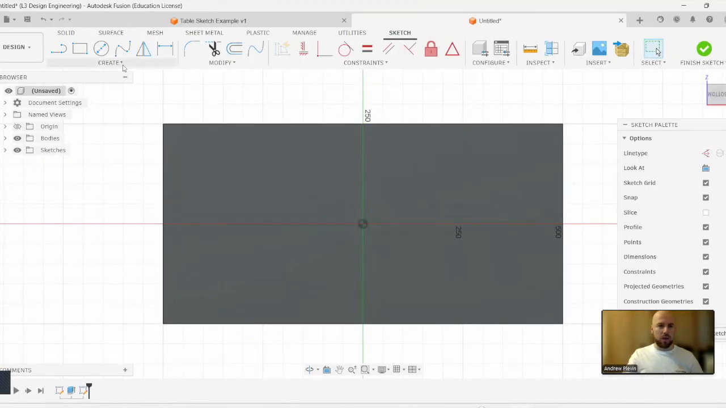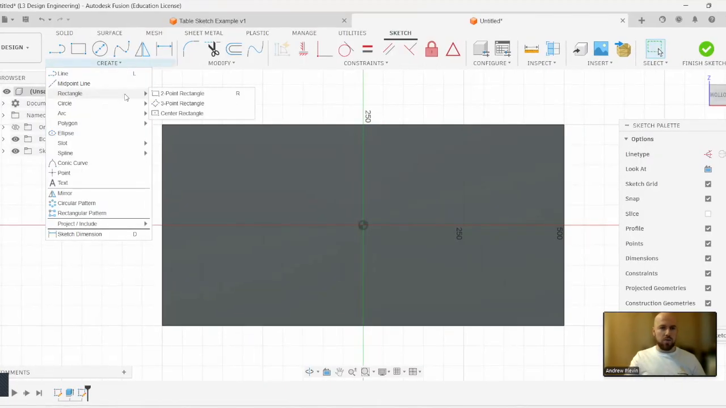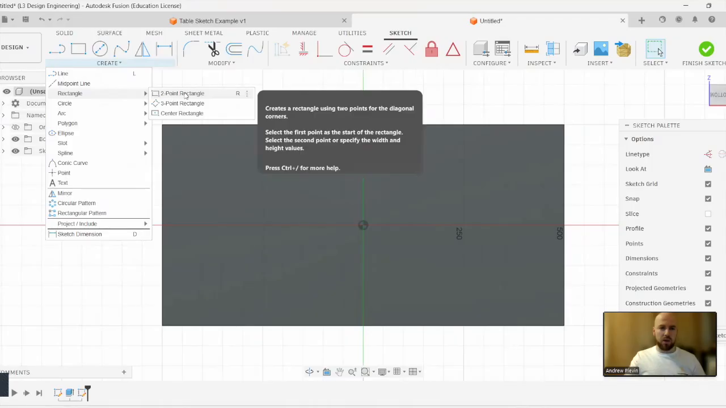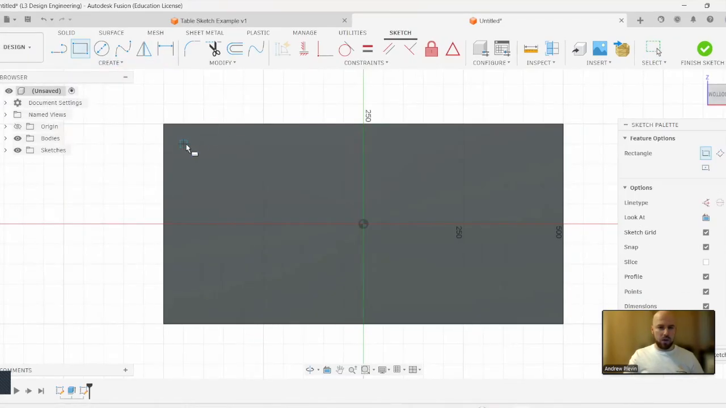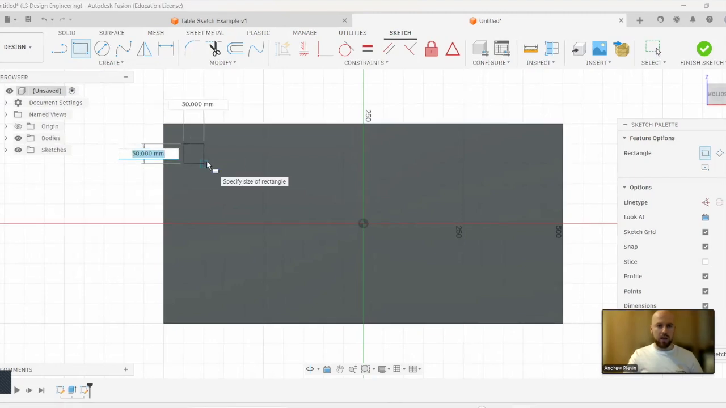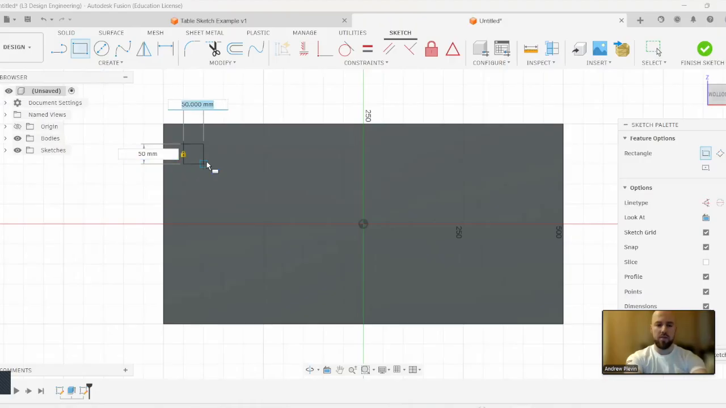Once we've done that, we are going to go to create. We're going to go to rectangle, but this time we are going to select a 2-point rectangle. From here, we're going to go somewhere near the top left. I'm just going to place it down like so. Here for our measurements, we're going to go with 50 by 50.